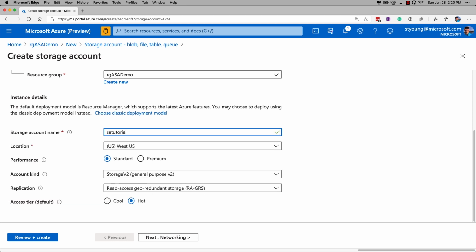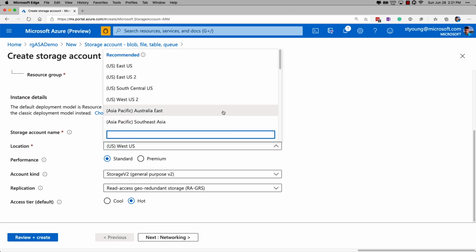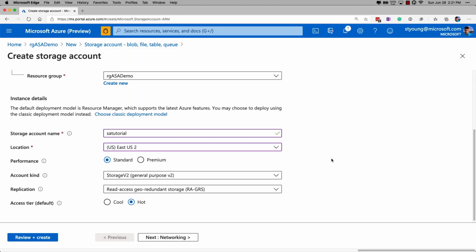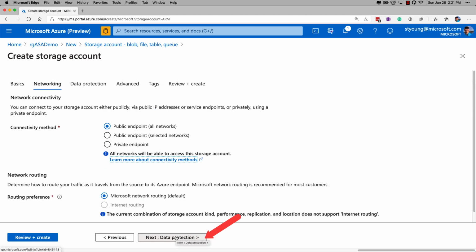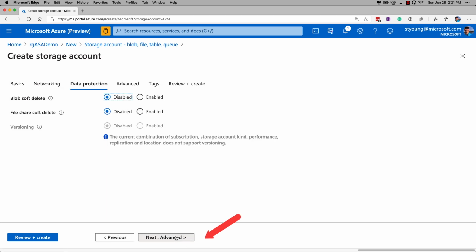Tutorial. The location should be in the same region as we want to create our Azure Synapse Analytics instance, and we're going to use US East 2 for that. And for a lot of this, we're just going to keep the default. Keep it simple for the tutorial. Keep the same networking, data protection.